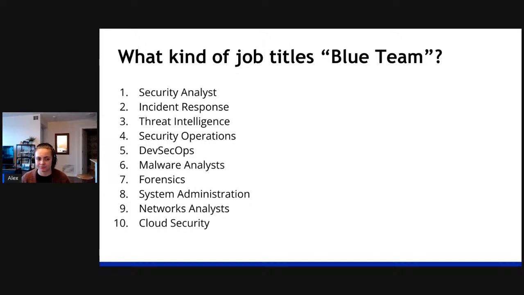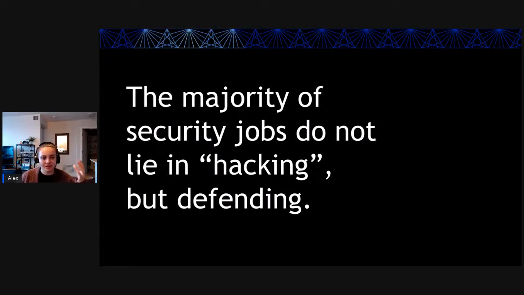There are several positions that work in blue team, but these are the ones that I thought of when I made this slide. The point that I want to get across is that the majority of security jobs do not lie in hacking, but they actually lie in defending.